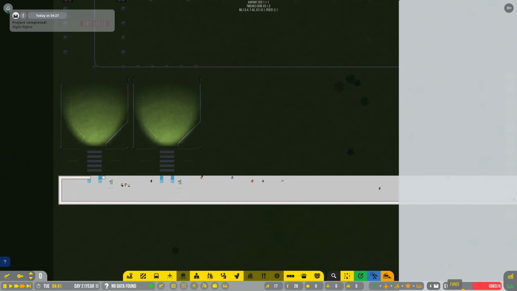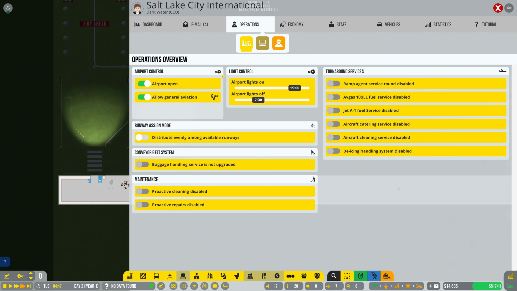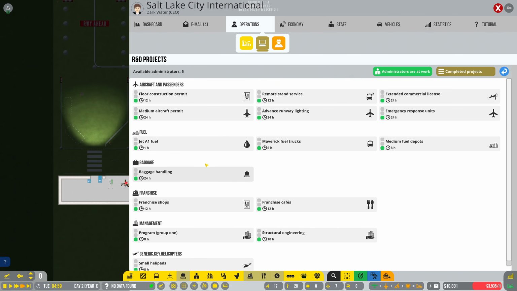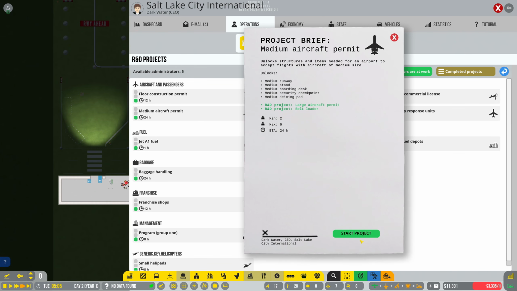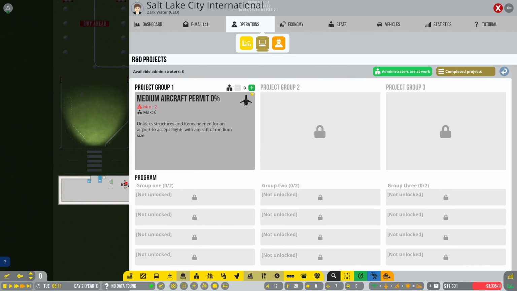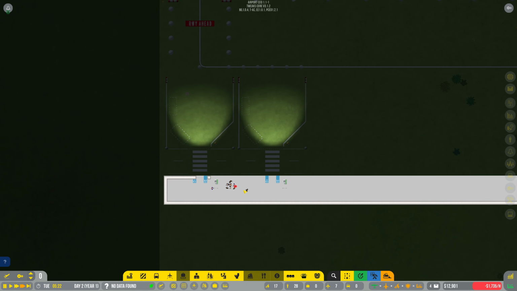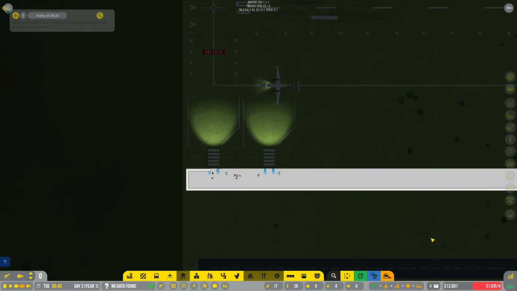Night flights are done. Do I need to turn that on? No. Okay. And we'll go ahead and research medium aircraft right off the bat here. So you guys can get going. You guys are going to complain because we don't have any seats, and we've got our first flight carrying passengers arriving at the airport. There we go. And things seem to be going pretty good so far.